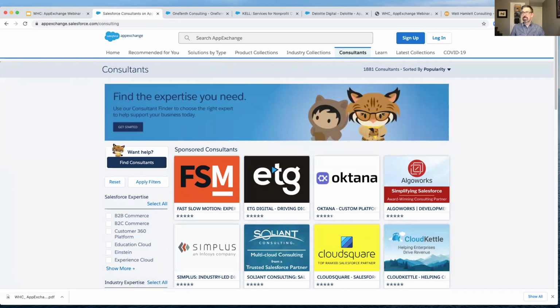Now, there's a couple of things to know about this area. First of all, although it is called consultants, it is actually a directory of consulting companies. So these firms can range from single person shops all the way up to global corporations with thousands of employees.